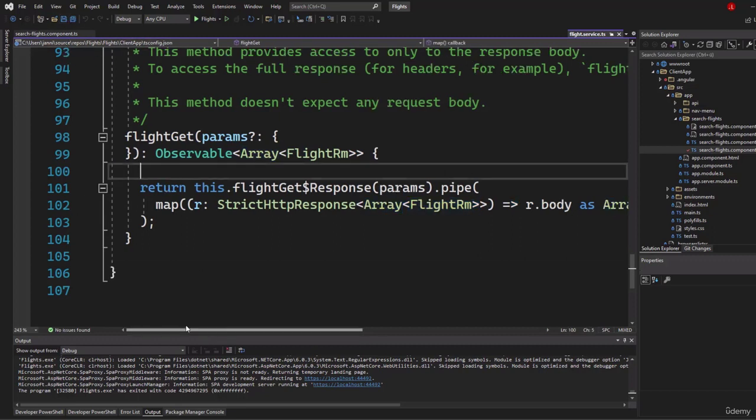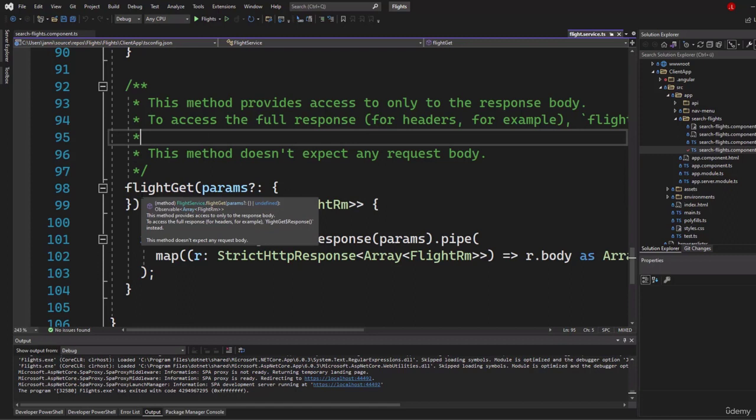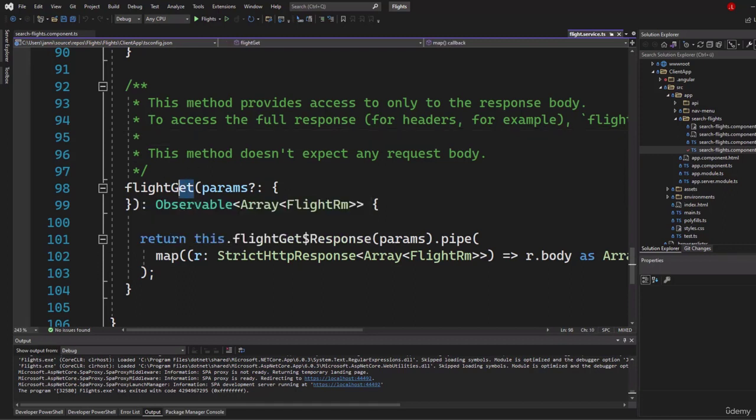Now take a look at the naming convention. Why is this method called flight get? Pretty easy. In ASP.NET Core, our controller was named flight and the method in that controller was type of get. So this is the flight controller get method, right? So this is just why it's getting named like this. Great. Now let's switch back. I just wanted to show you the service here and where this flight get is located and that it's type of observable and what it's doing in the end.